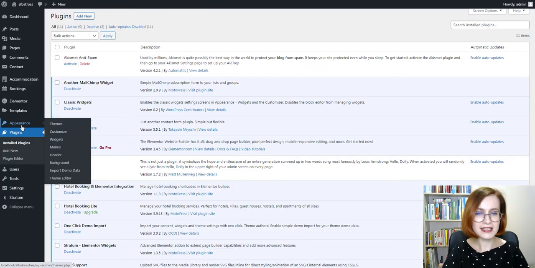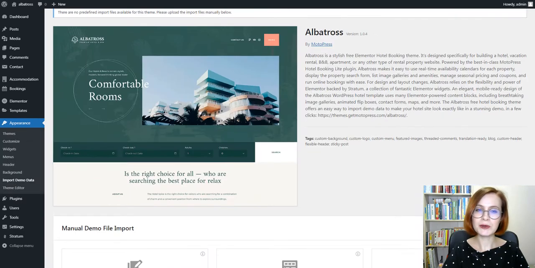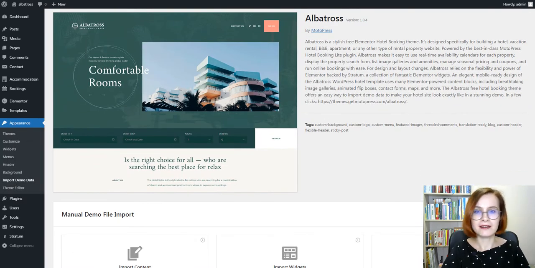On top of that, easy demo data installation will allow you to start with the exact design you see in the Albatross demo. Sounds perfect, doesn't it?